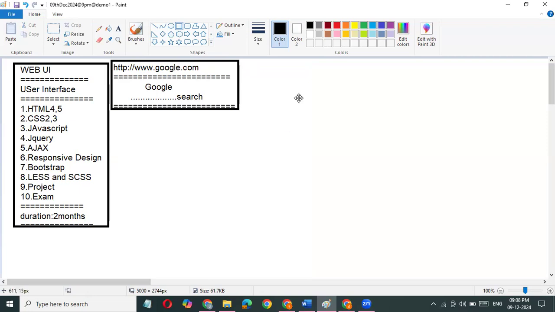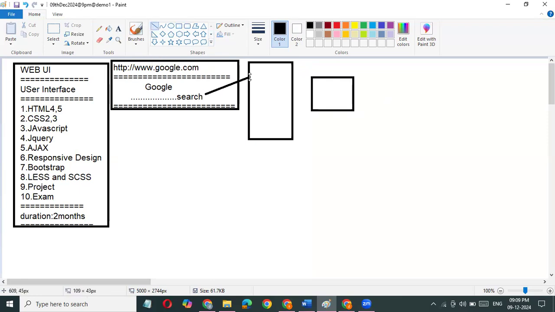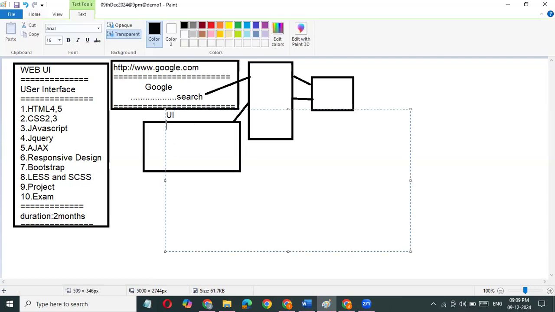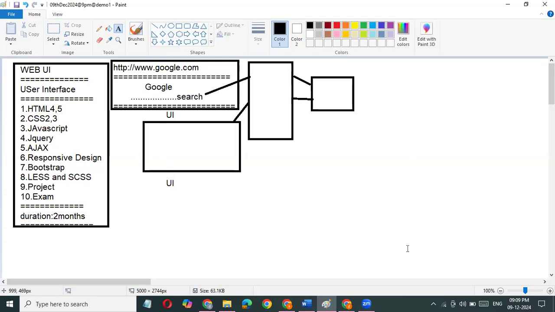This front end will connect to the server, the server connects to the database, and the database goes back to the server. The server will give one resultant page for us, that is our UI. The starting page is a UI page and the resultant page is also a UI page.